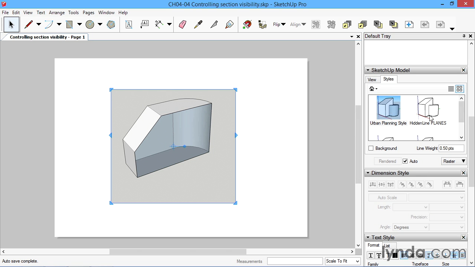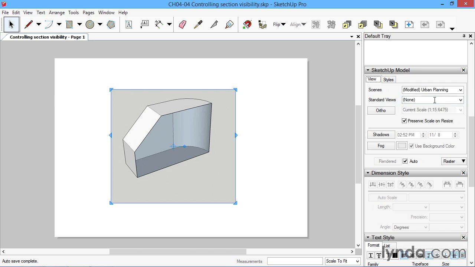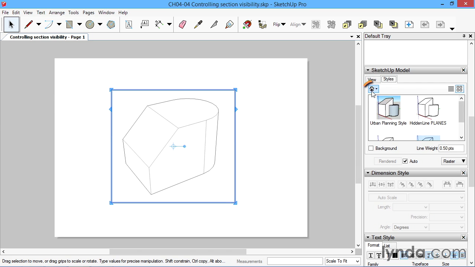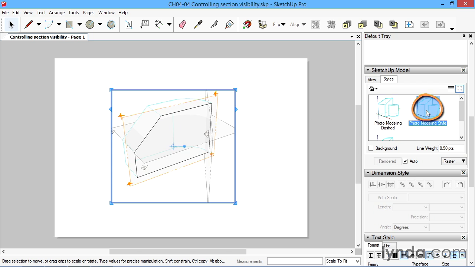If I decided to go to my photo match, which is going to go back to our hidden line style, then I go back to styles, go down to photo match or photo modeling, then choose this one, photo modeling style. This one is going to show me the section planes and the section cut. And there's no way that I can control the way that this looks inside of Layout. So I have to do all that inside of SketchUp.